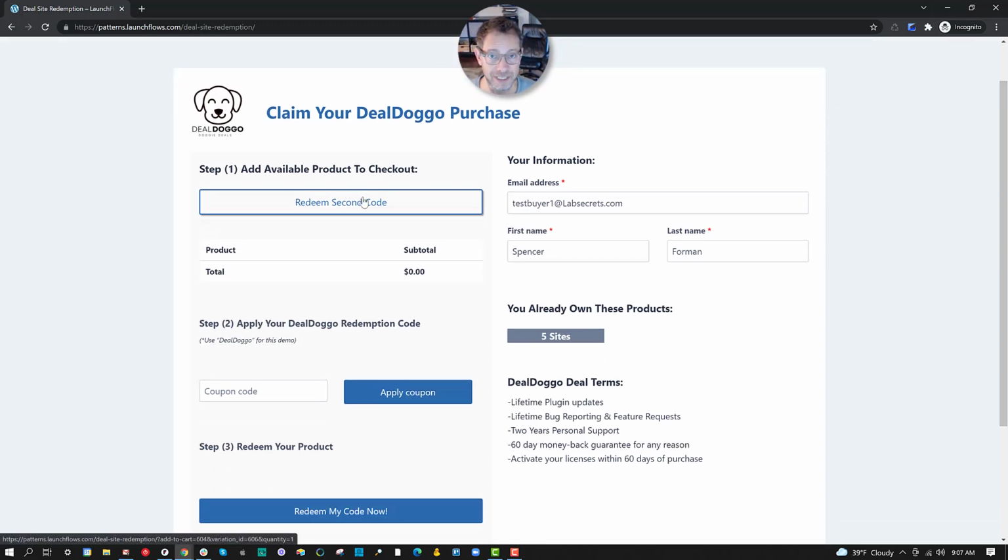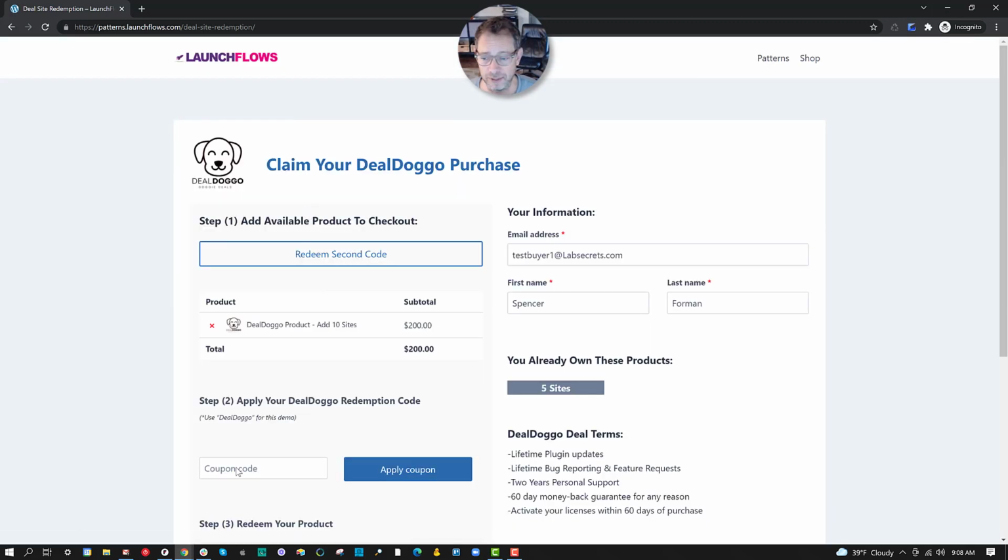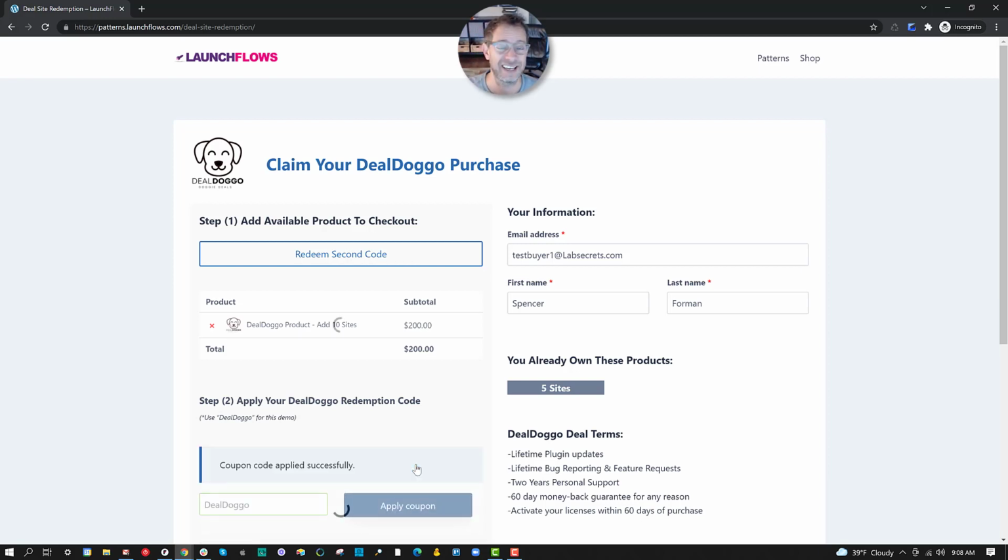First of all, now that I've redeemed the first token, the only product that's showing is the second token. And the other thing is I put in an indicator here that allows you to see that they've already redeemed the first of the 3 tokens. So it's kind of a really welcoming way to let somebody start the process and just keep redeeming. And yet it's a full-blown WooCommerce checkout using very simple components. So let's go ahead and redeem the second code, which loads it into the checkout experience. And again, I'll just do Deal Doggo because I've set that coupon in this case to be perpetual.